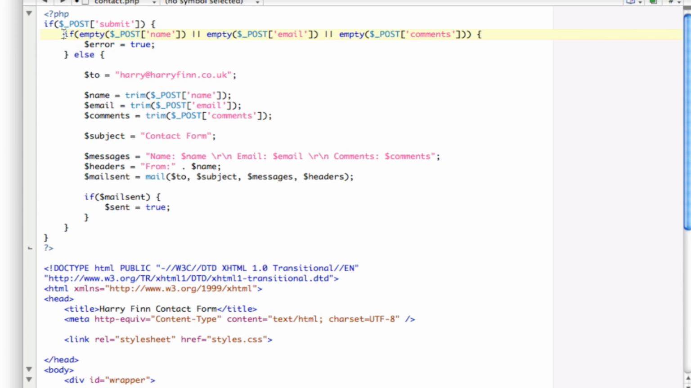Okay, so this first bit, if I don't enter anything in the boxes, it's going to mean that the error equals true. Okay, however, if I do enter something in, we're then defining variables. So here you're going to want to set your email. There's my email address because I wanted to send it to my email box. We then need to define our variables, so I've got name equals trim post name. What that's doing, again, trim is just a function in PHP which removes white spaces, I think, from the beginning of wherever you submitted.